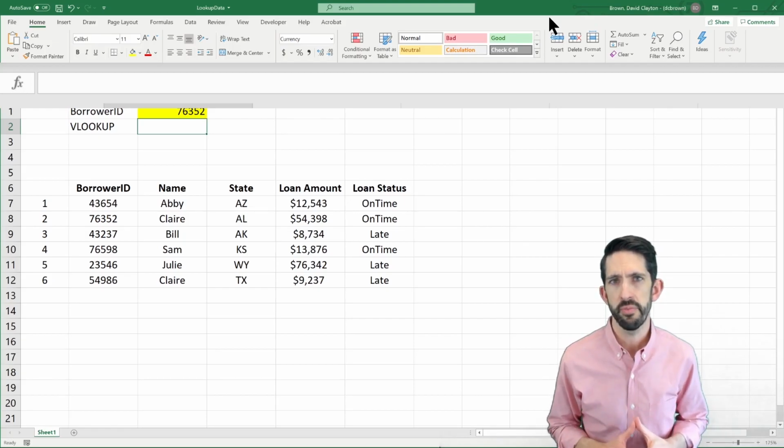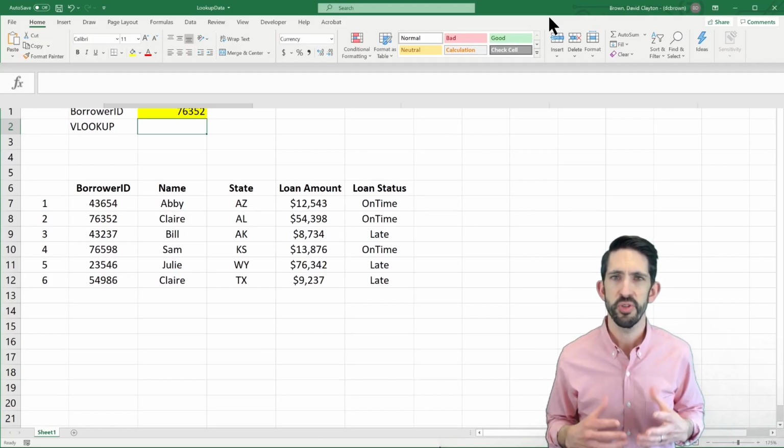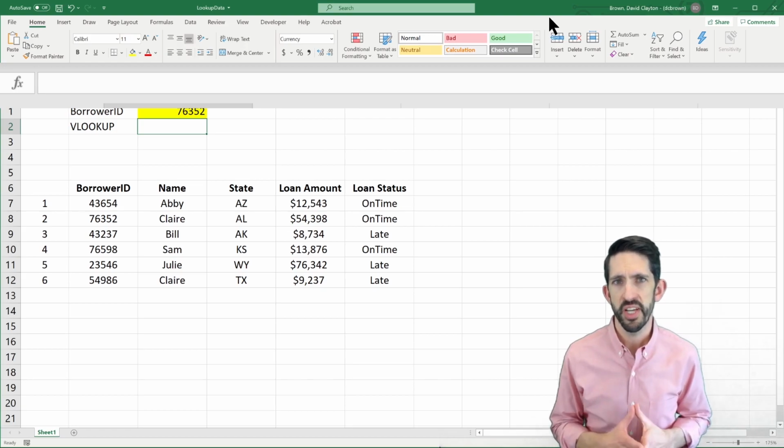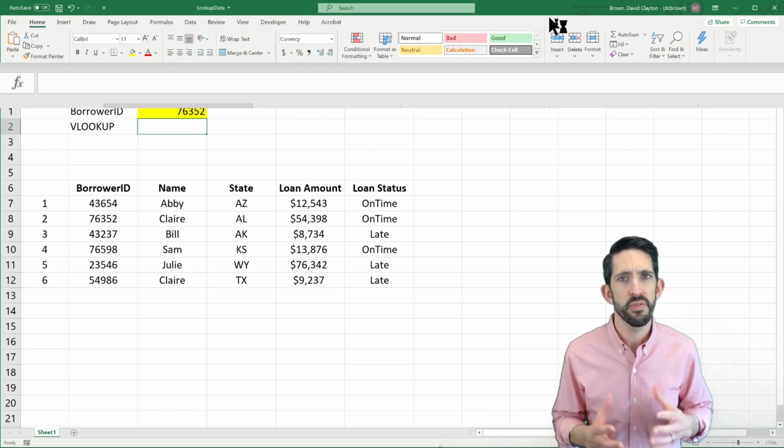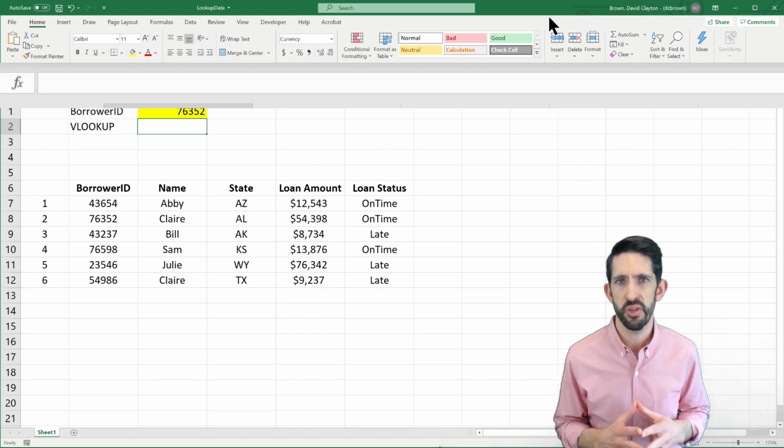Now we're going to look at the Vlookup function. The Vlookup function is the traditional workhorse of looking up data in Excel. It's been around the longest and used the most extensively, so you're really very likely to see it in models that you look through in the future.